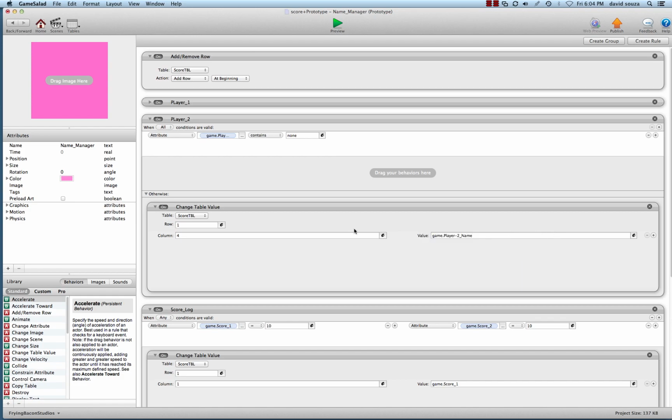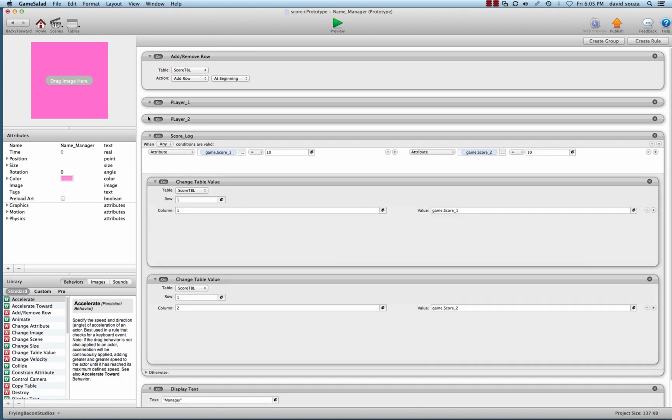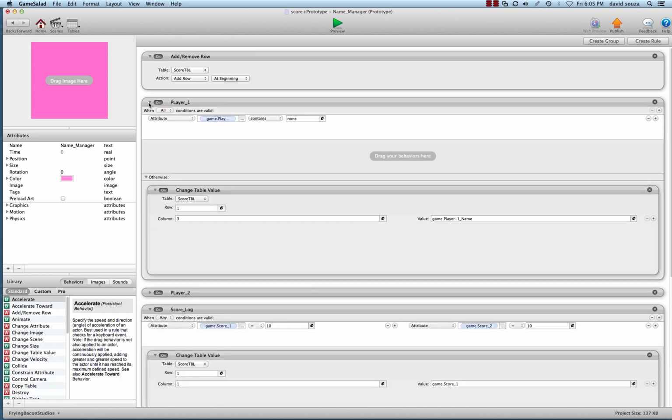Okay, so every time it's different than none, it's just automatically going to write it in there. This is a rule, so you could enter any condition. Say when you hit the button to go play, you could tell it to write and save the table there. I just happen to be doing it here this way, just kind of a little trick. And of course, it's the same way with player 1.